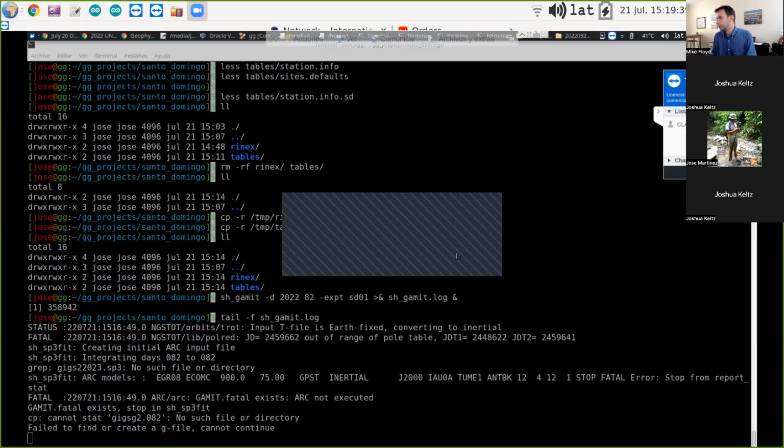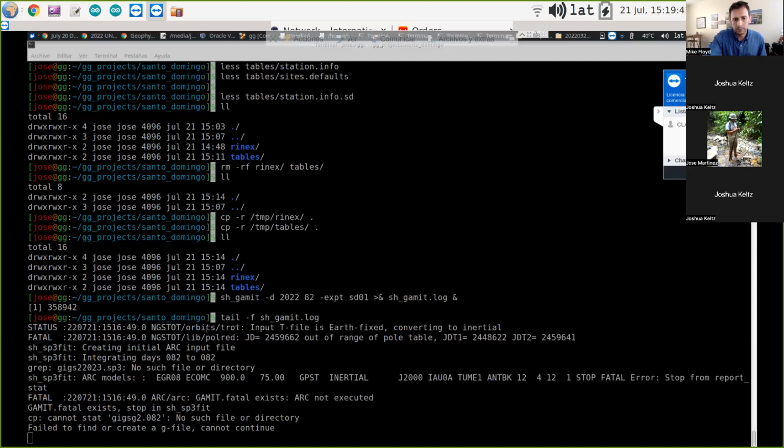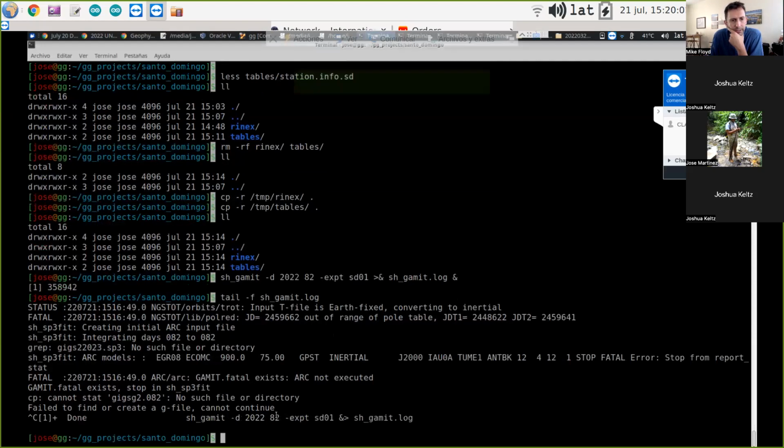Okay. Yeah, I have a fatal error in the beginning, but it's related, as I see, with some folders that I don't have in my arrangement. Okay, so you see the fatal line there at the second line. It says JD equals 2459662 out of range of pole table.